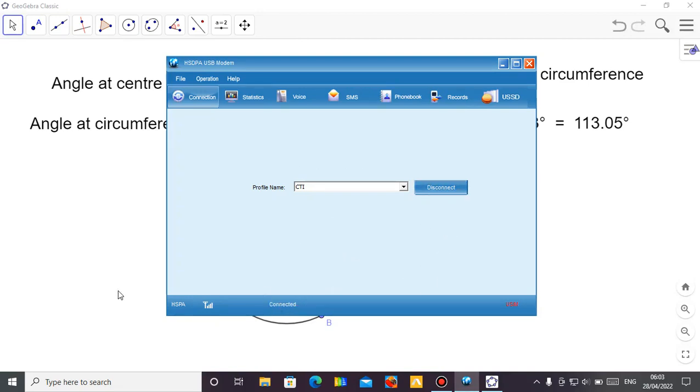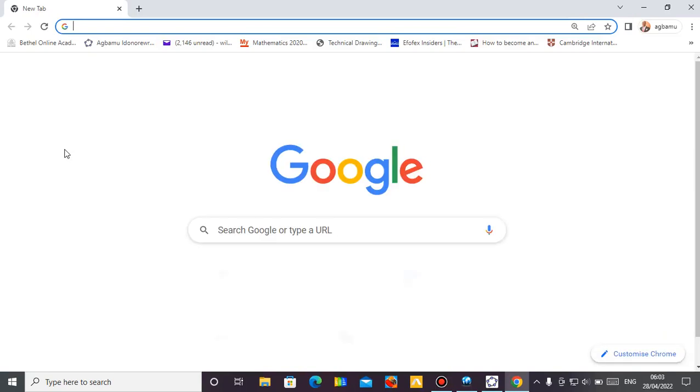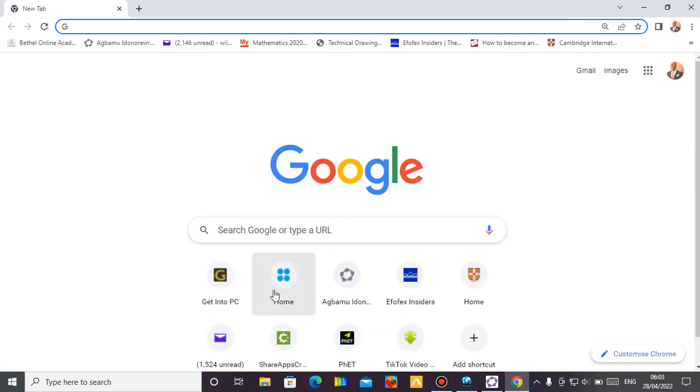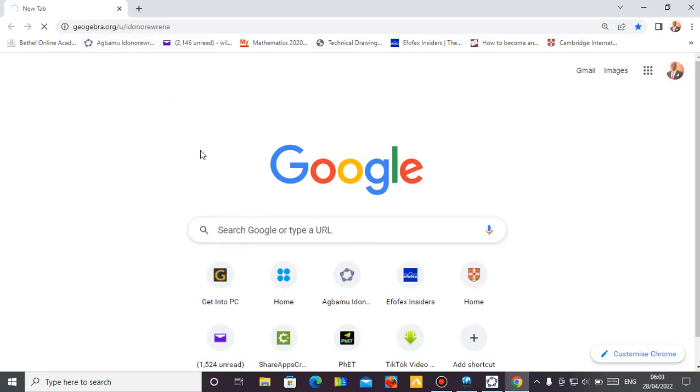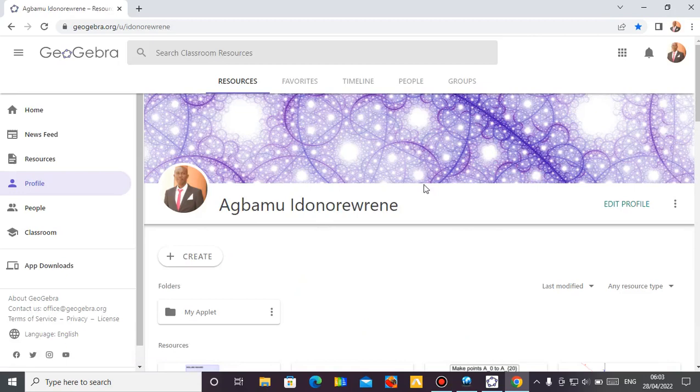I've connected now. Then open your browser. Alright. Now this is my Geogebra. Let me just click on it. I've already signed in. I have everything I need. So this is my own page, my Geogebra page.